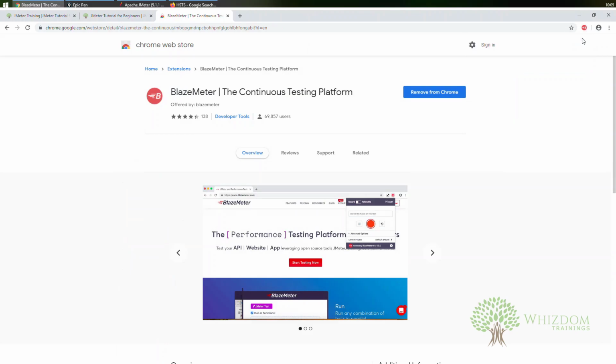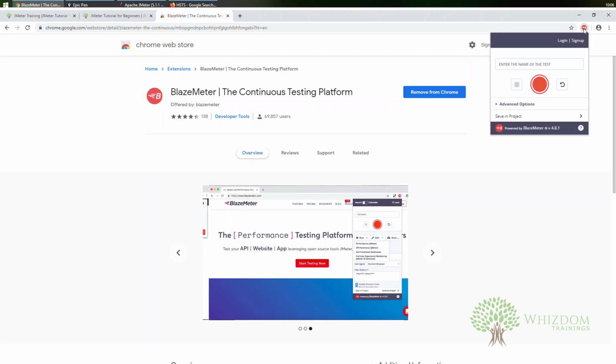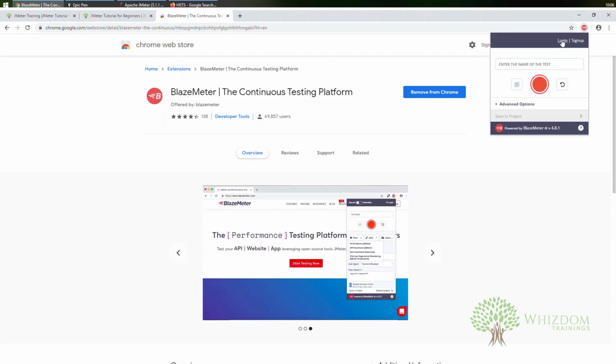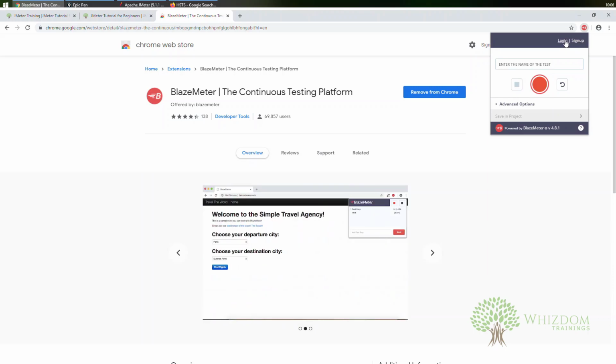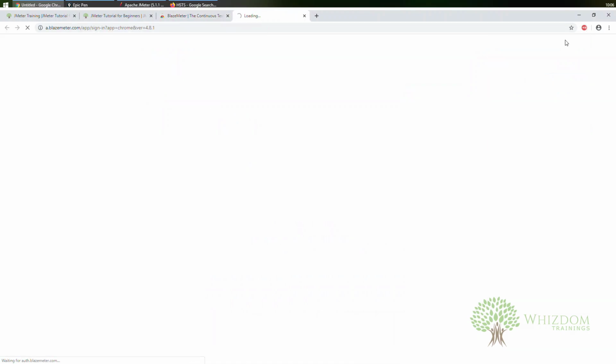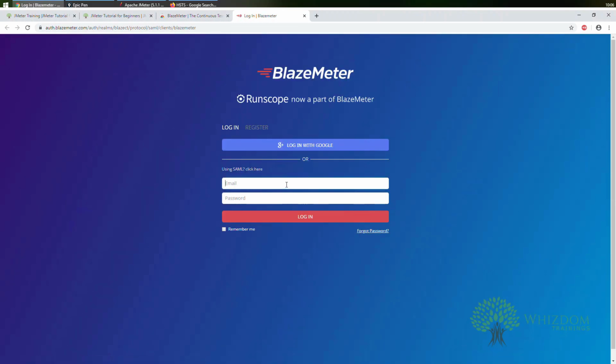Now the next thing is you need to use a Blazemeter account, right? So over here, you can see this option that is login and sign up. Now if you don't have a login ID, you can simply click on sign up button and you can sign up over here. The account is totally free. They don't charge you anything for this, right? If you click on the login button, they will take you to this particular page where you have to provide your credentials, right?